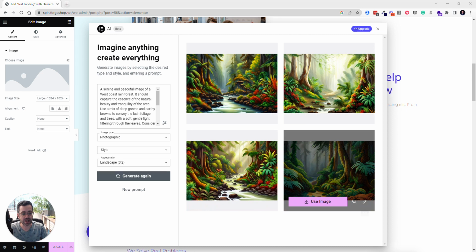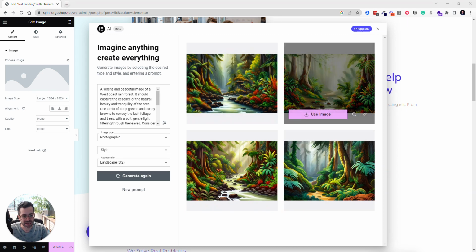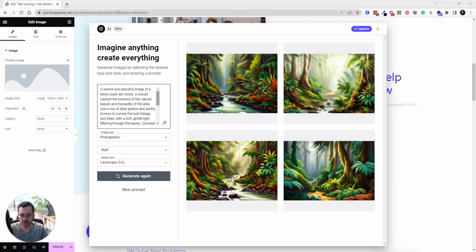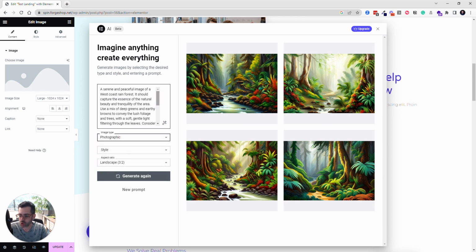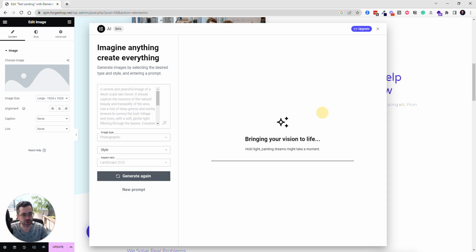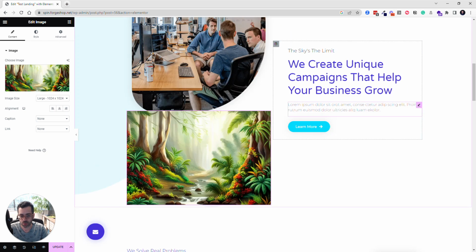All right, so interesting enough, they made it more like an illustration, which is interesting. It's not exactly what I wanted, but I said photographic. So I'm not too sure what happened there, but sometimes you can just generate again to see if that's going to work. In this case, I'm not going to do this. I'm just going to use this image here because I don't want to spend too much time.